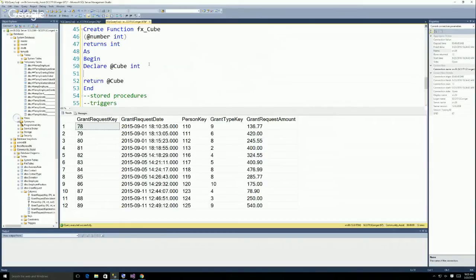So I'm going to say SET @cube equals @number times @number times @number, right? Cube. You don't ever have to do this. There's actually a power function pre-built. This will give us a cube.